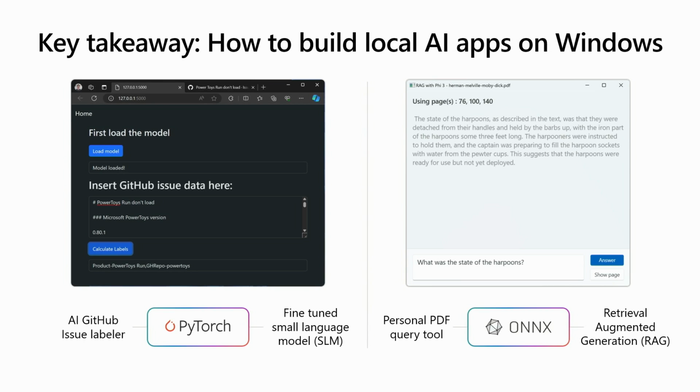The first app is going to be using GitHub. We're going to take GitHub issues, we're going to put them into a local small language model, and it's going to output labels to help us sort, triage, and understand those issues. And we're going to be doing all of that on PyTorch using Phi-3. And then we're going to be taking a look at a personal PDF query tool. So it's a tool where you can upload any PDF, and then you can ask it questions in natural language, and it will output answers to you using grounded data of the actual PDF that you uploaded, also in natural language, again running locally using ONNX.